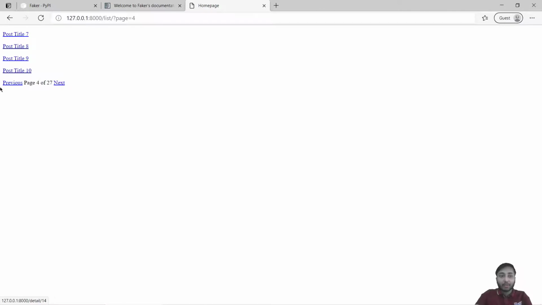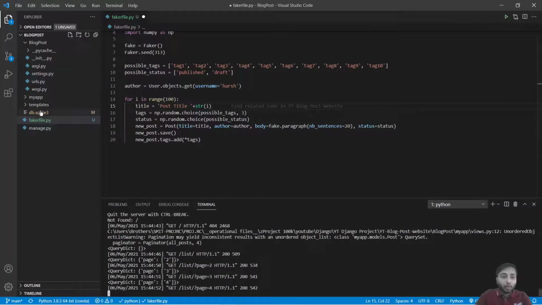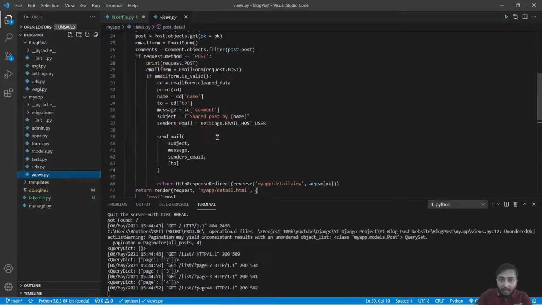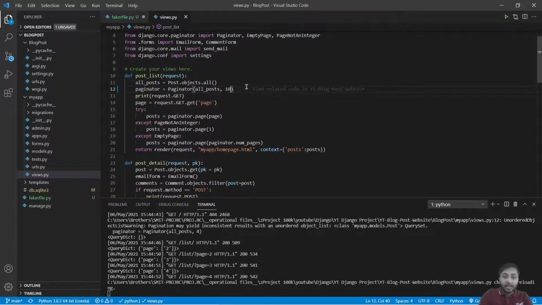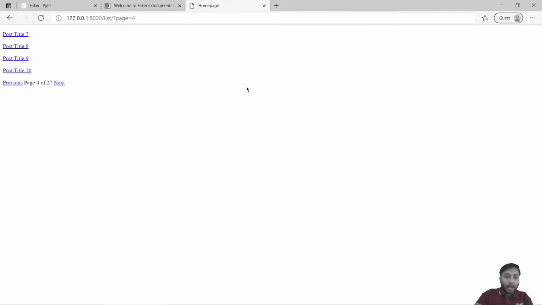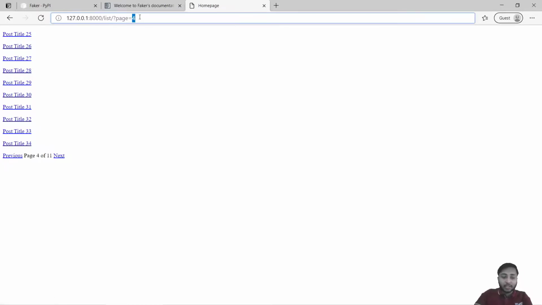So I just want to show more posts on a single page. I'll go to views, in the list view, in pagination, instead of 4 I will say I want to see, let's say, 10 posts. Save this, and now I will just refresh. See, we have 10 posts on a single page. I will just go to page 1. We have all the posts right here.